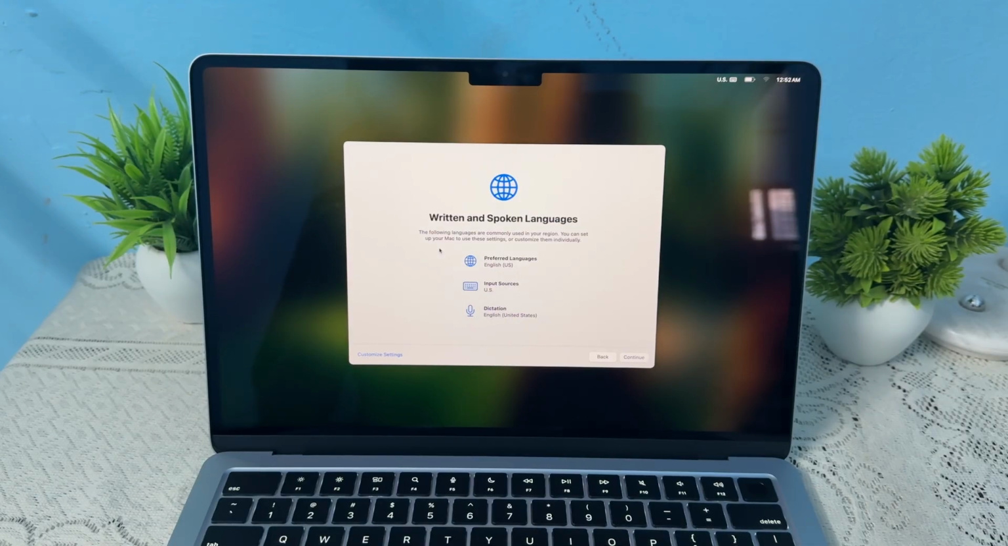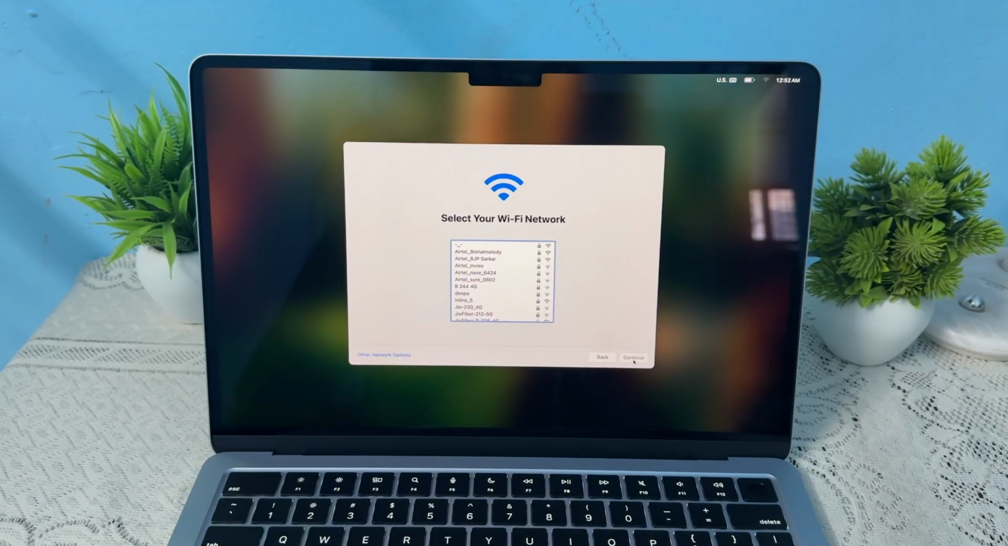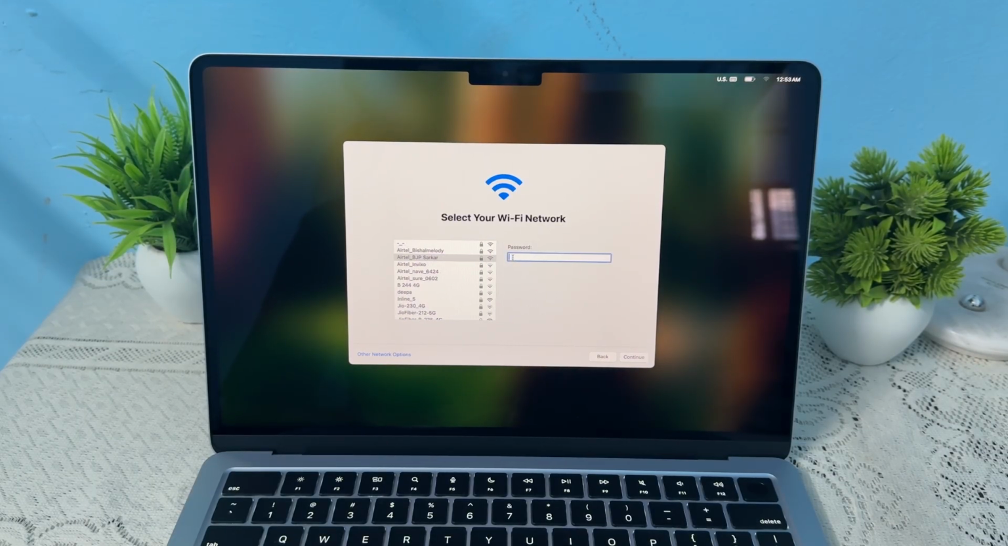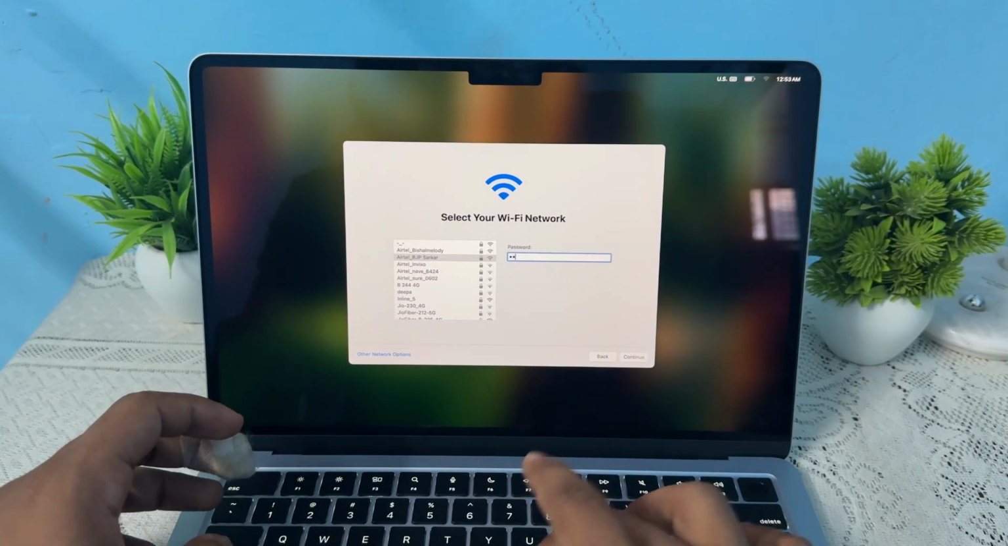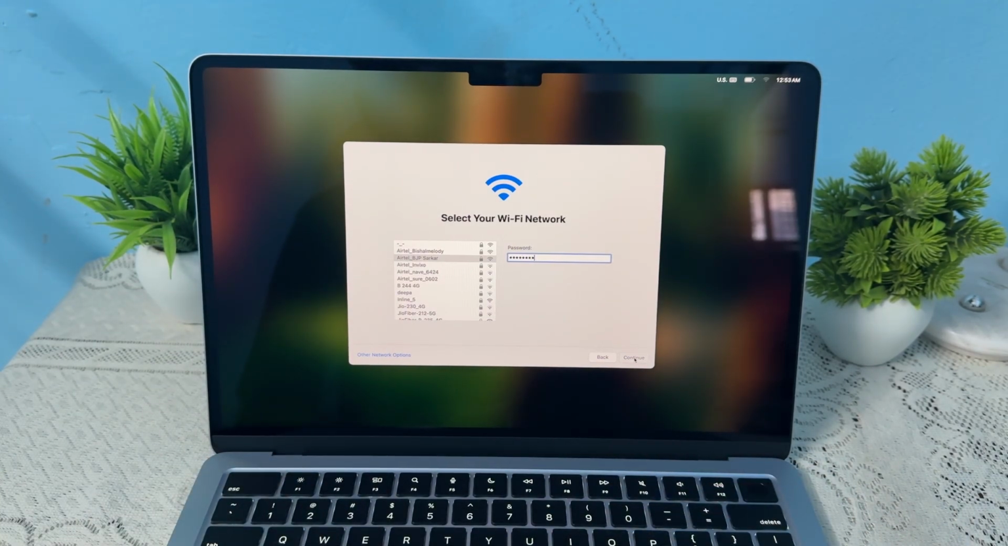Now it will ask you to select the written and spoken language, so keep both. Then it will ask about the accessibility center. You can tap on it to set up your accessibility, or tap Not Now to skip this. Then select your Wi-Fi network and connect to the Wi-Fi. Enter the passcode, and once you enter it, click on continue. Now it is connecting to your network.